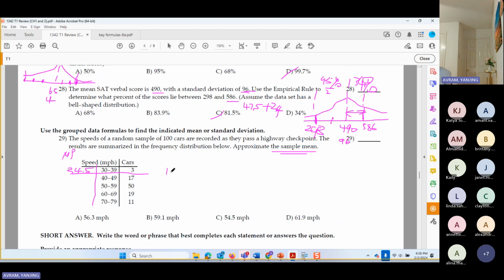And what is the class width? 10. Yeah, the class width is 10. So we just add 10 for each one of them. Look at it, so we don't have to calculate every one. We just add 10 for each one in here. And then you put the midpoints into L1 and the frequencies into L2. You will be able to use the one-variable statistics, and get the sample mean in no time that way. So that's how you do this type of question.